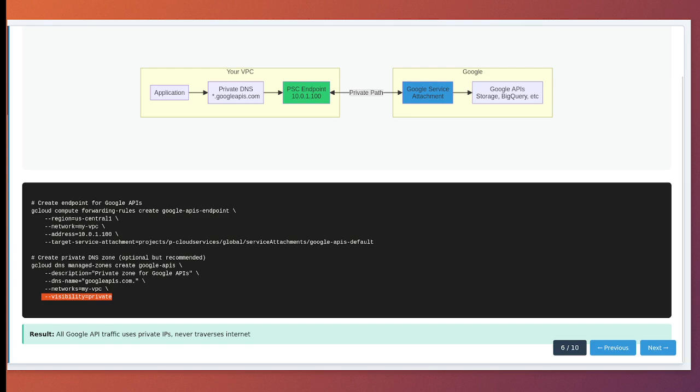Google provides pre-configured service attachments for different API bundles. The All APIs bundle includes most Google APIs, while you can also choose specific bundles like storage only or BigQuery only if you want more granular control. This flexibility allows you to minimize the attack surface by only exposing the APIs you actually need.